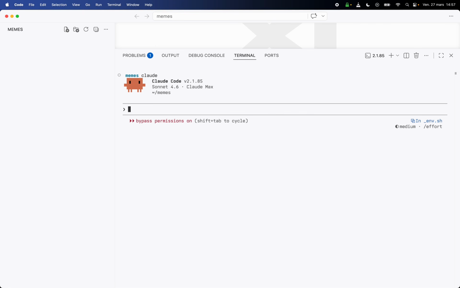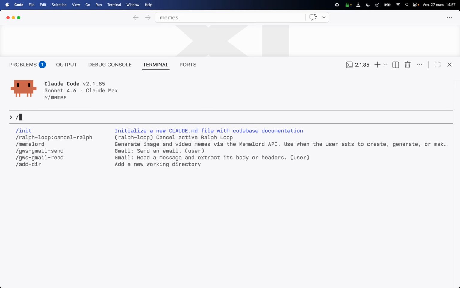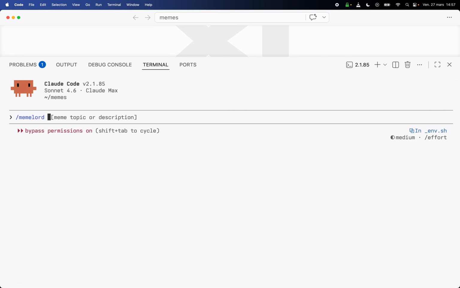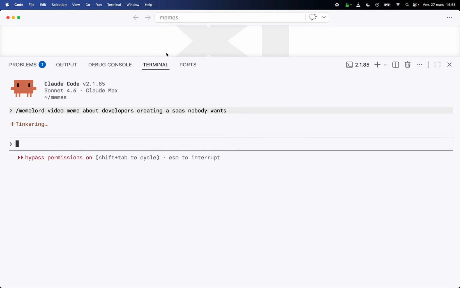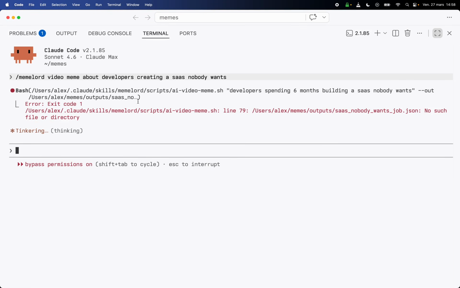And let's say, I just open a Claude Code session, and I type /Memelord. That's my skill. So I created myself a skill to consume Memelord, and I will say, let's make a video meme about developers spending time creating a SaaS nobody wants, right? That's me. Creating a SaaS that nobody wants. So let's give it a try.